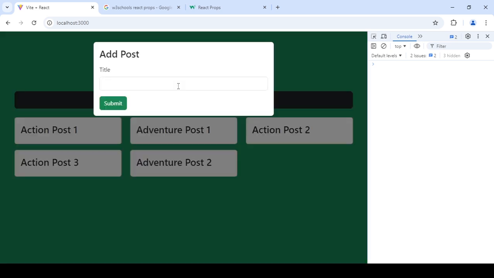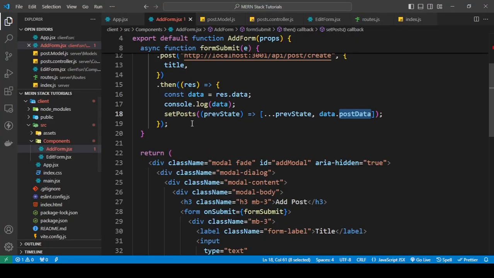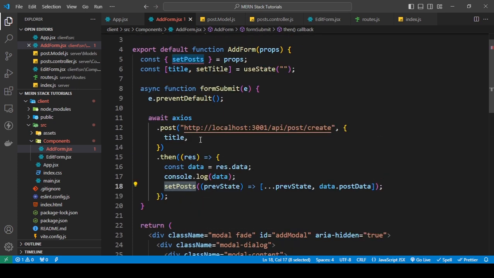Now if I put in one, you can see the data is being submitted because we're getting all of this, but I want to specifically get the post data. So that's what I'm getting. As you can see, it's romance post 1, so that's what we're getting here. I'm basically just getting this and updating the state. So that's one way of doing this.